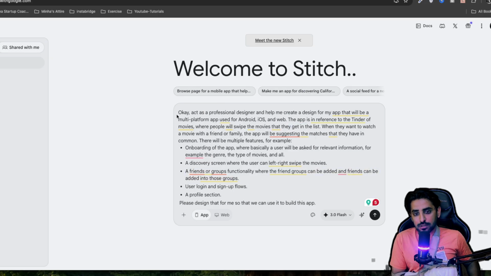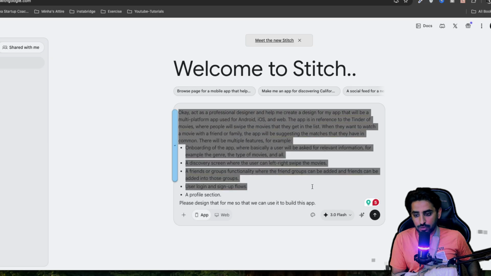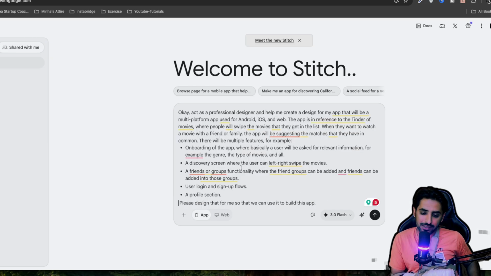So basically this is a very vague kind of information that I've given. Definitely you can add more details into your prompts if you have a very solid idea. But since we are just trying to build a very basic kind of thing, this is something that I've done. And now I'm going to click on this to see how it turns out.